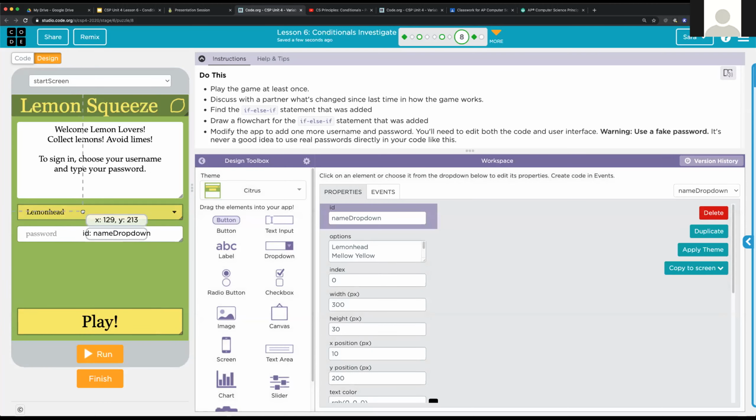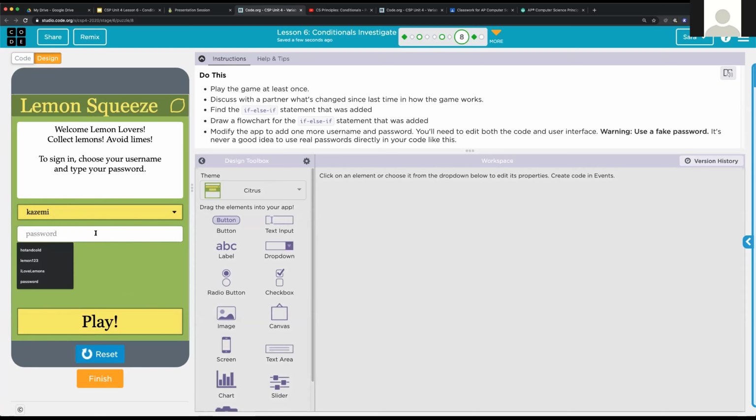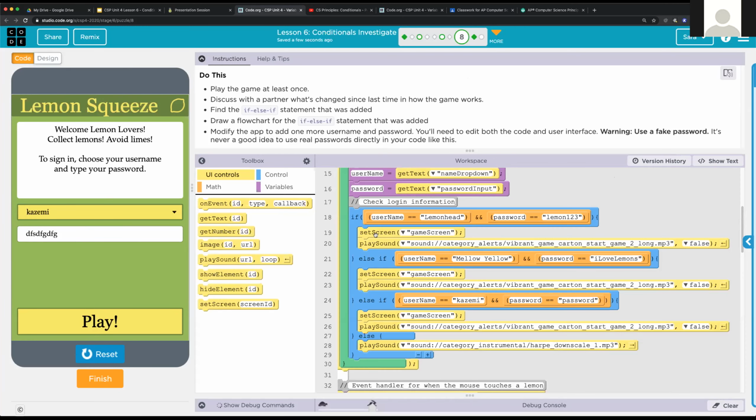And then I can test that it really does work. I'm going to press run, select Kazemi, and enter some random password that shouldn't work. And I do get that no, I'm not going to let you in sound. Cool. All right. So to do this, all we did was go into the code and enter another else if.